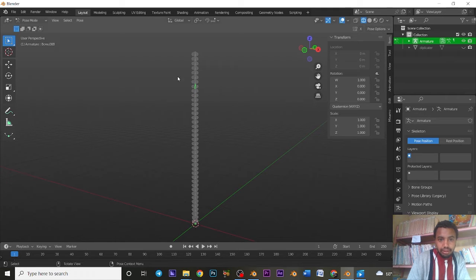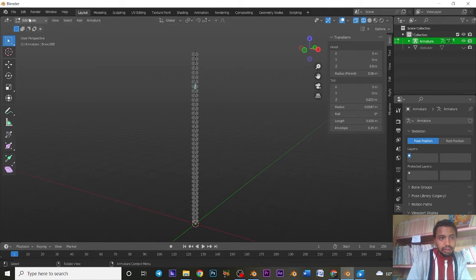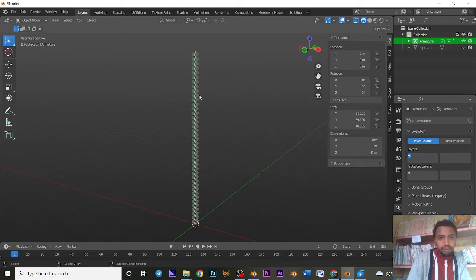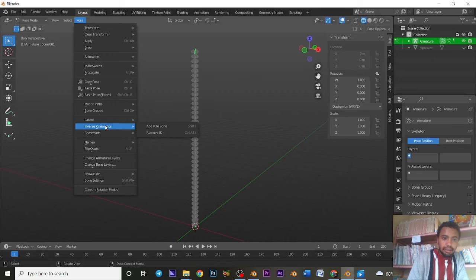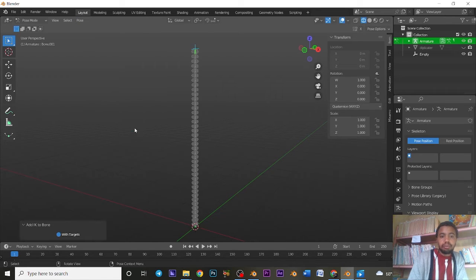It's so simple. Go back to object mode, and go back to pose mode and click the tip that we want to follow the leader. So we want the leader on the top of this. So go back to pose mode and add inverse kinematics, add to bones and to a new empty object. We add this new one, so object mode.